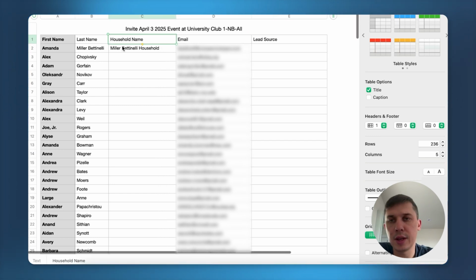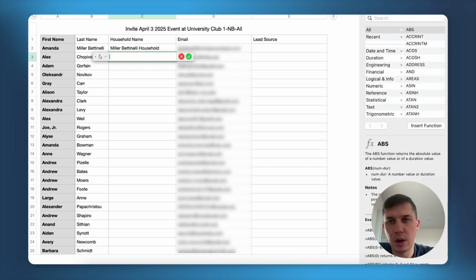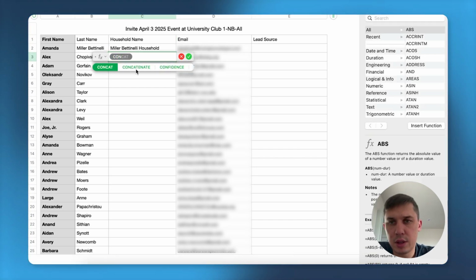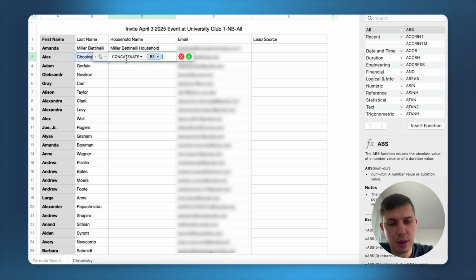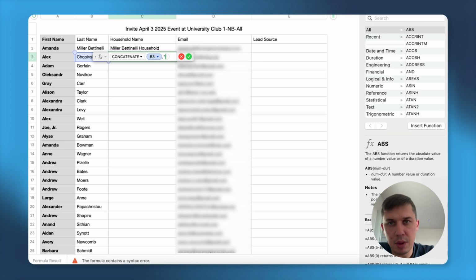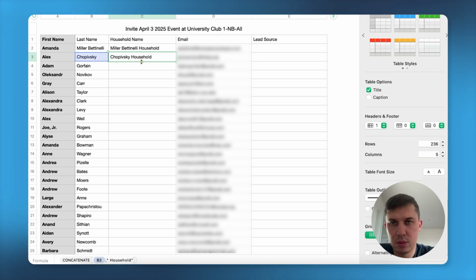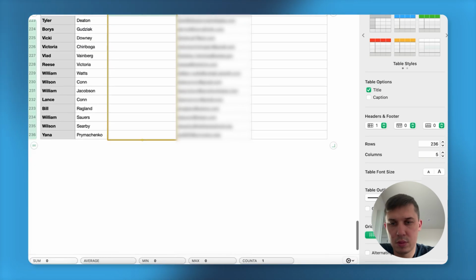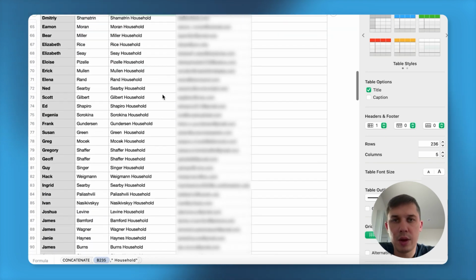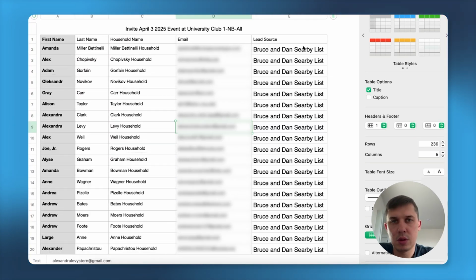Household is created as last name plus the word household. So I type in =, CONCATENATE, then I pick this last name, then comma, quotation mark, space, household, close quotation, and I can pull it down for all the contacts. Okay, so now we have that, and the last step, I need to add lead source.